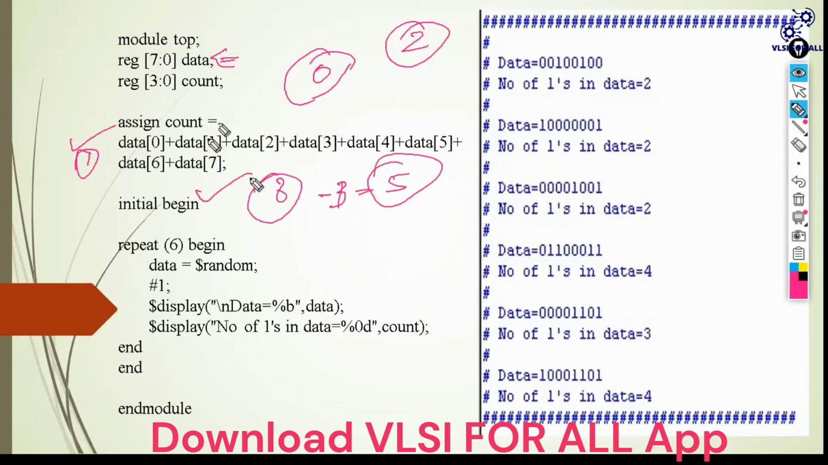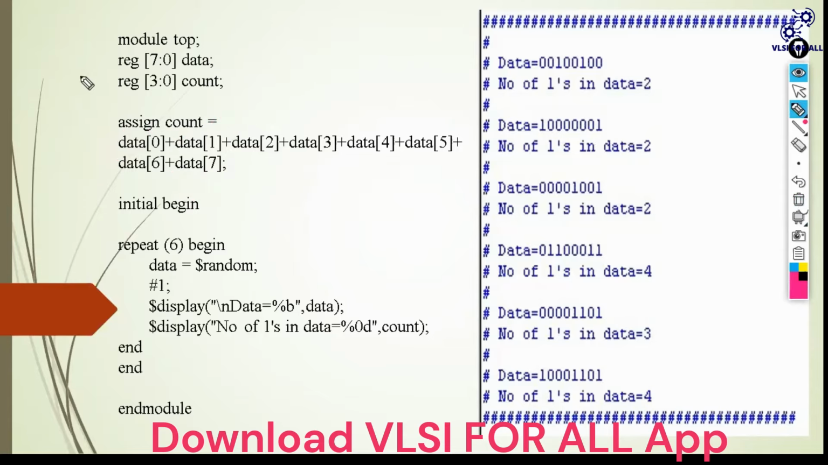So here I am going to do 8 minus this. If it returns 3, then subtracting 3 from 8 gives me the number of zeros. This is one solution. There is one more solution available; I already discussed it only five minutes back.